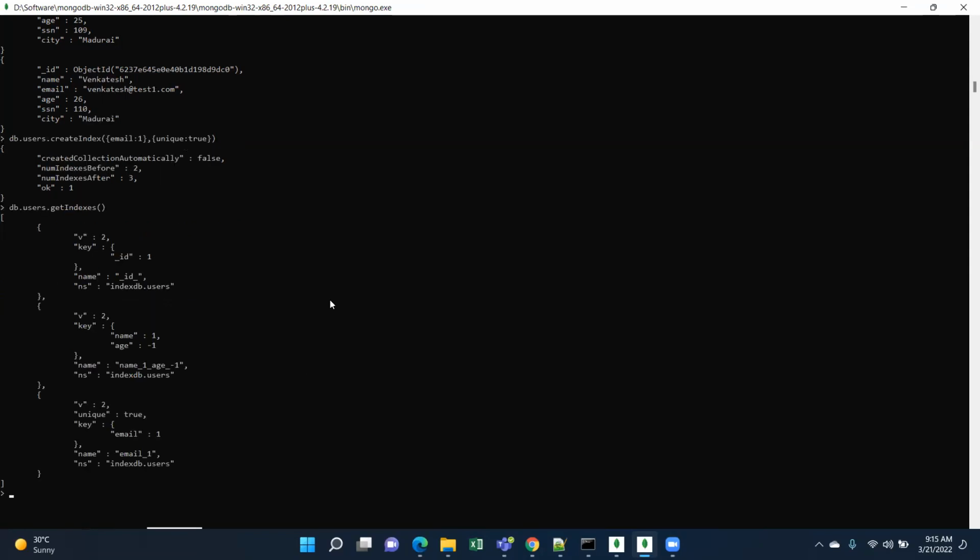Now you can see your email is also added here. And it is also unique. Now you really can't make email a duplicate value. Now you add any record whose value is already there and check if it is allowed or not.